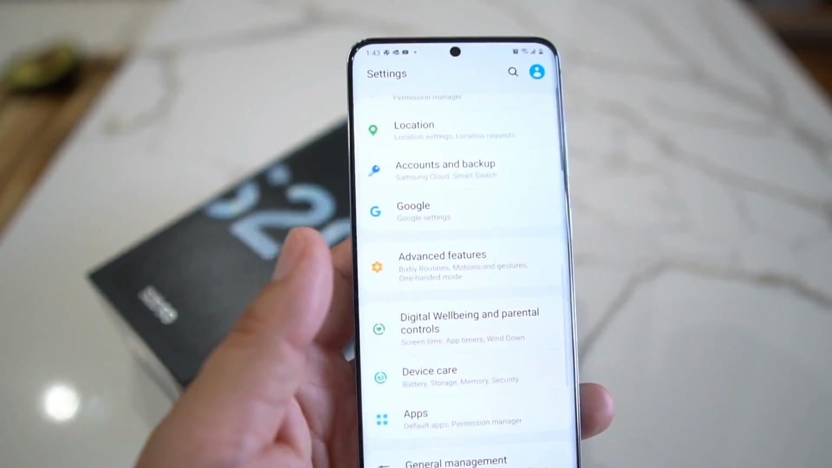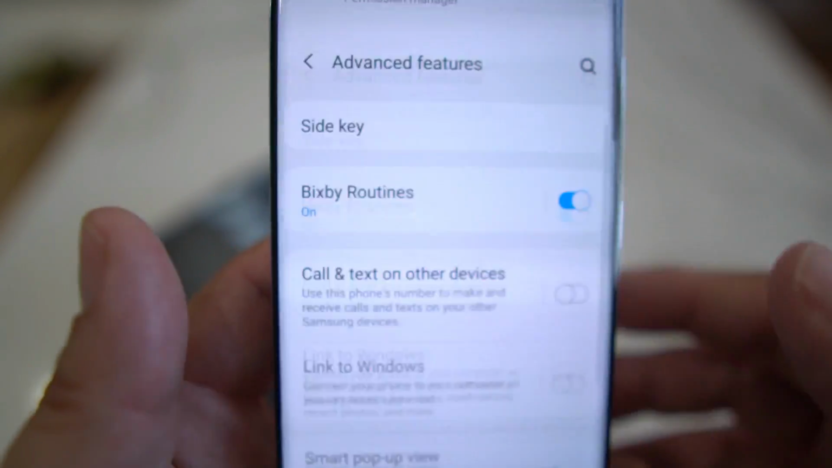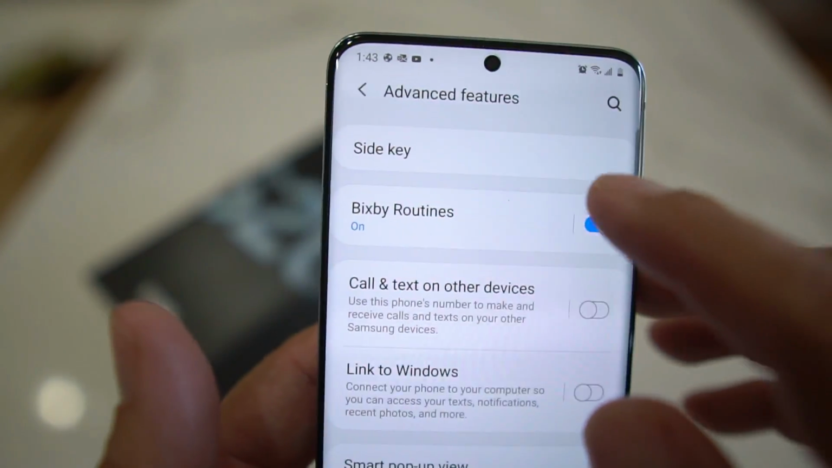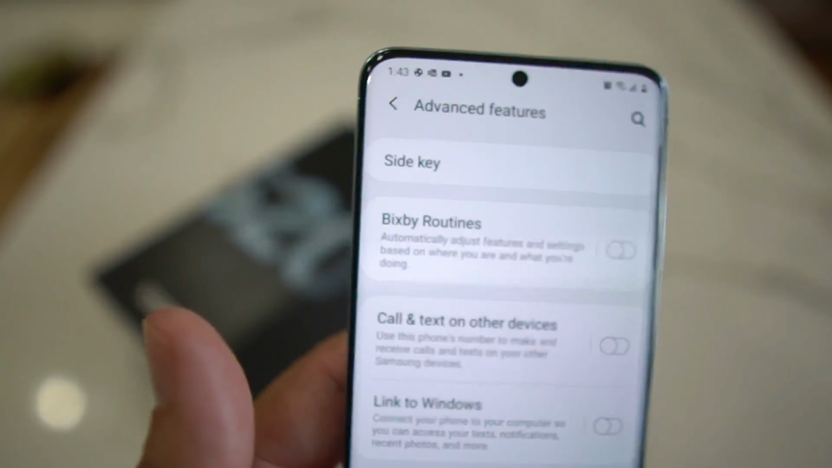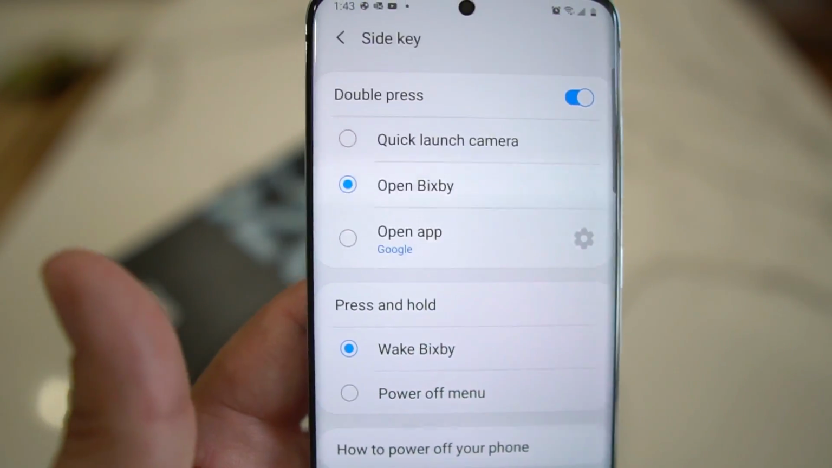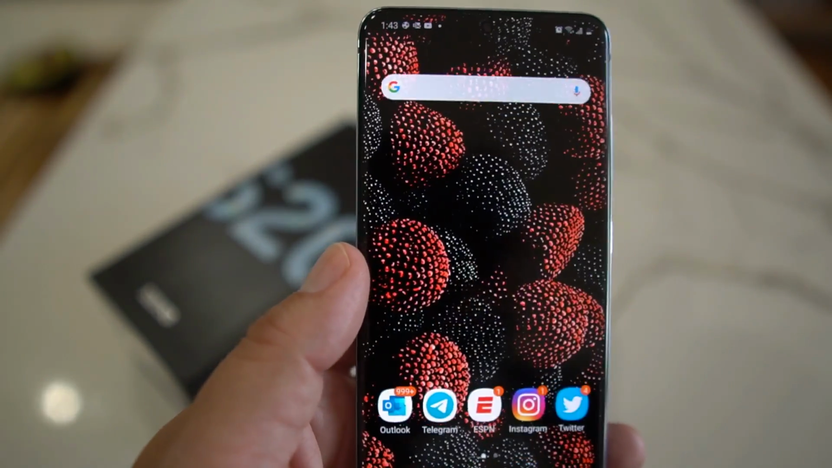You simply go into settings, and then we're going to go into advanced features right there. And then you get the Bixby routines here. You could simply turn that off right there. Also on your side key, you could reprogram it. You see there, if you double press Bixby, you get the Bixby, okay?